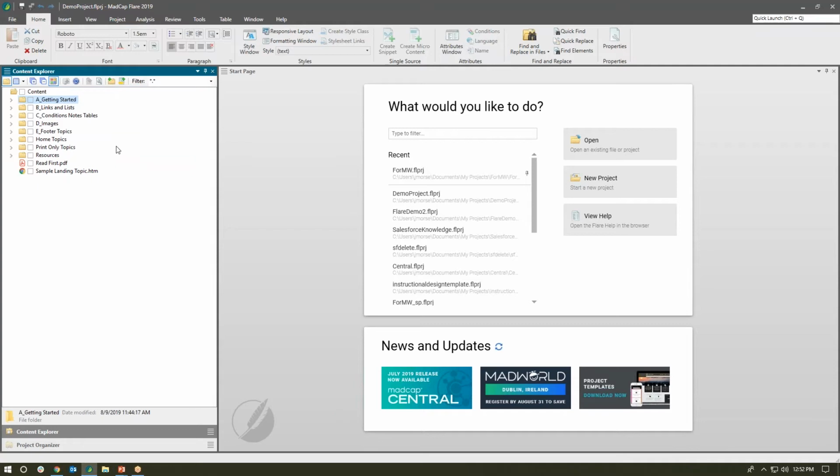In terms of the Content Explorer, all of our topics, those little Lego bricks I mentioned, they all live here in our Content Explorer. And you can organize them into various folders if you'd like. There's ways to create new folders easily and drop your topics in there for organizational purposes, or they can live right under this root content folder. It's up to you. Every project also comes with a resources folder.